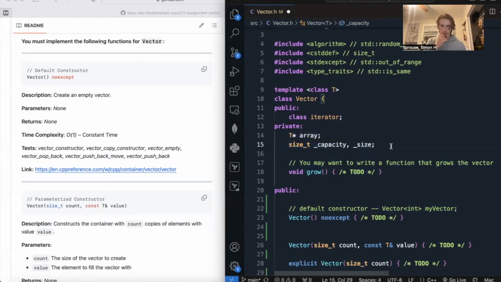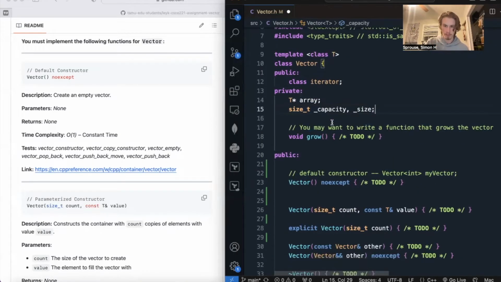So on the diagram that I made earlier, your vector is going to keep track of capacity, which is how big is the array, and size, which is how many elements are stored in the array. These are two different things, right? So capacity could be like 8 and size could be 5, right? Size can't be bigger than capacity, right?